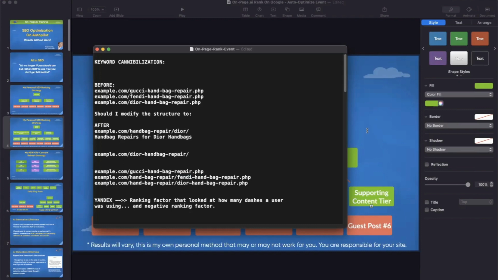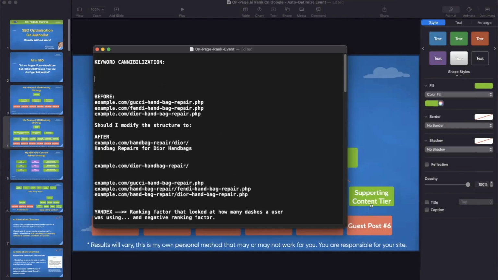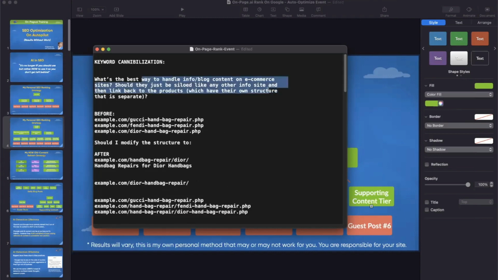All right, cool. So what's the best way to handle info blog content on e-commerce sites? Should it be able to be siloed and link back to the shop? Oh, actually, that's hilarious. We're all right on topic. So what's the best way to handle info blog content on e-commerce sites? Should they all be siloed like any other info website and link back to the products, which have their own structure and that is separate?